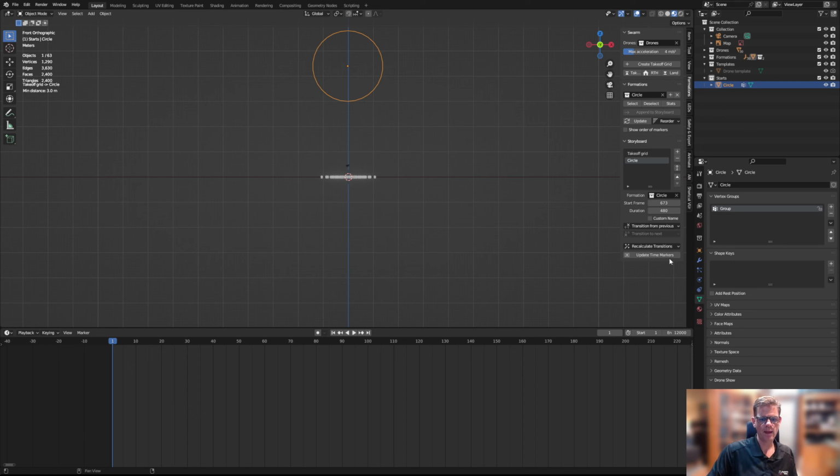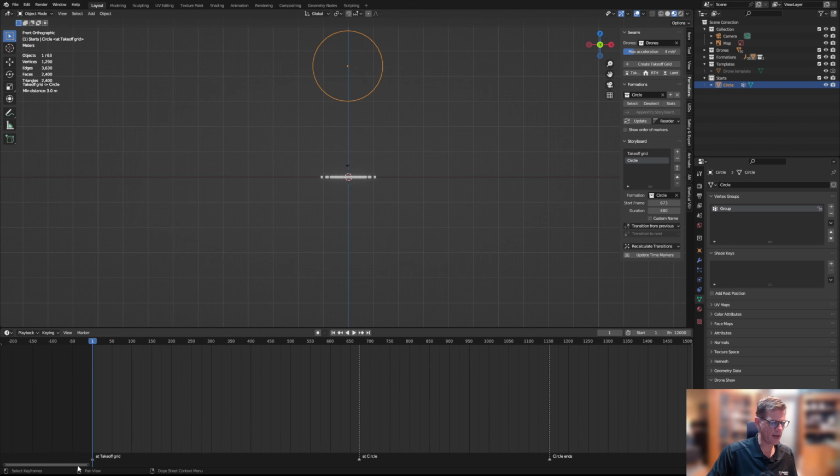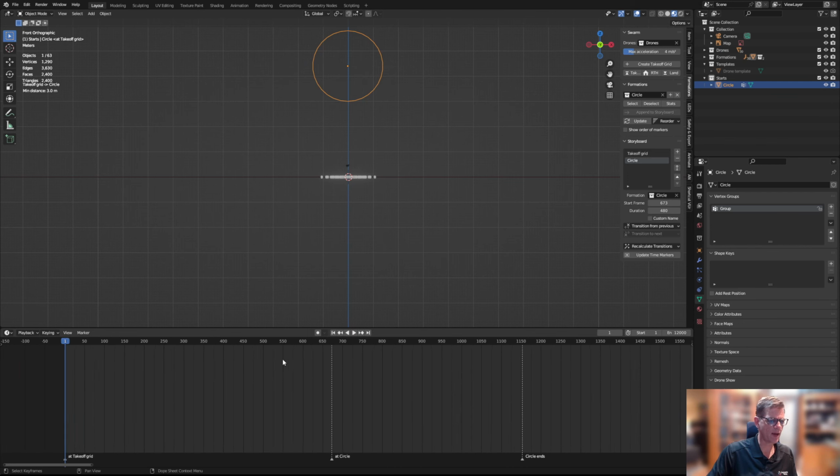But let's update the time markers. So that is there, and I don't see any time markers. Why? Well, because it took longer than 120 frames to get up there. So I've now scaled. By the way, I'm using the middle mouse wheel to scale while I've got the mouse over this timeline here. So we can see it's taking 675-ish frames to get up to that circle.